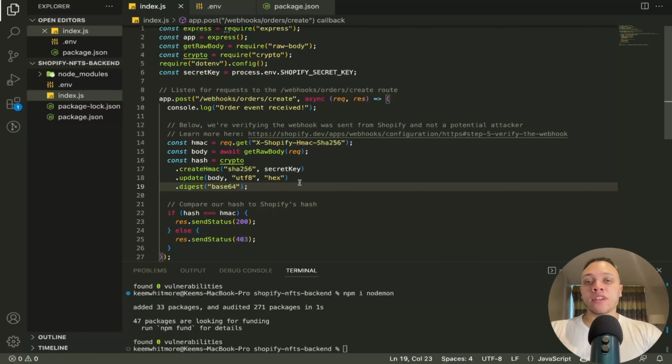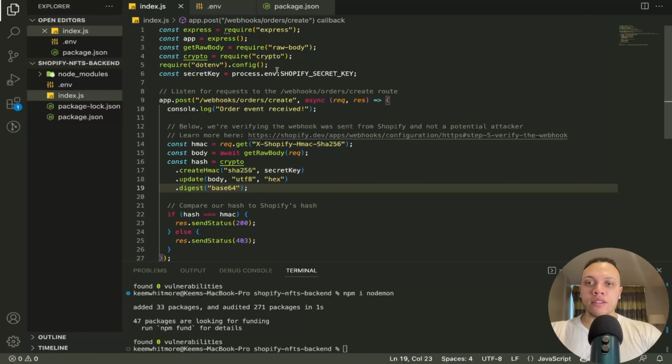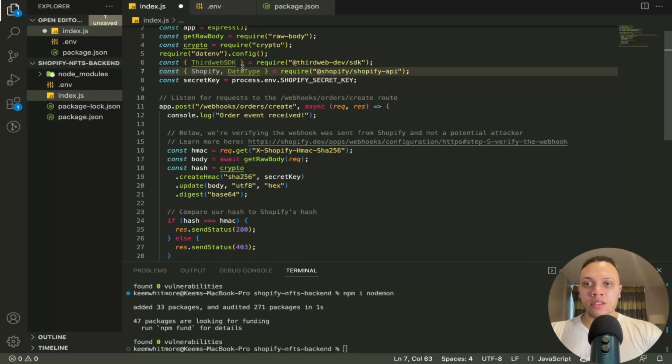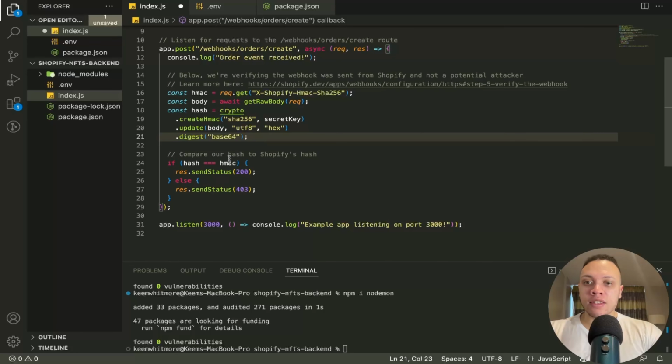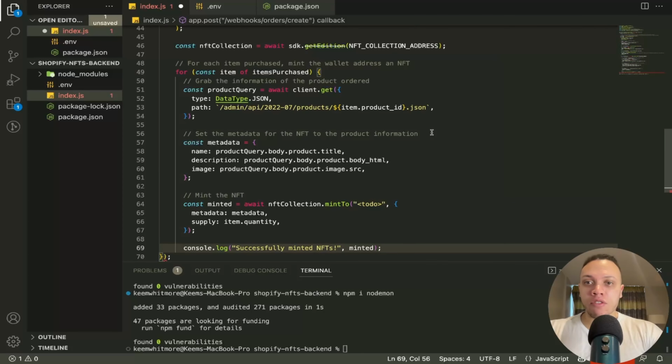Back in our index.js file, let's paste in these 2 imports at the top. So this is the thirdweb SDK, which will give us the Web3 functionality for deploying and minting contracts. And then this is just the Shopify API that we need to actually verify it was called from Shopify and engage with the actual front end or the storefront. So I'm going to paste in some more code. As you can see, this is just some boilerplate here. Let's replace this if block with the actual Web3 functionality.